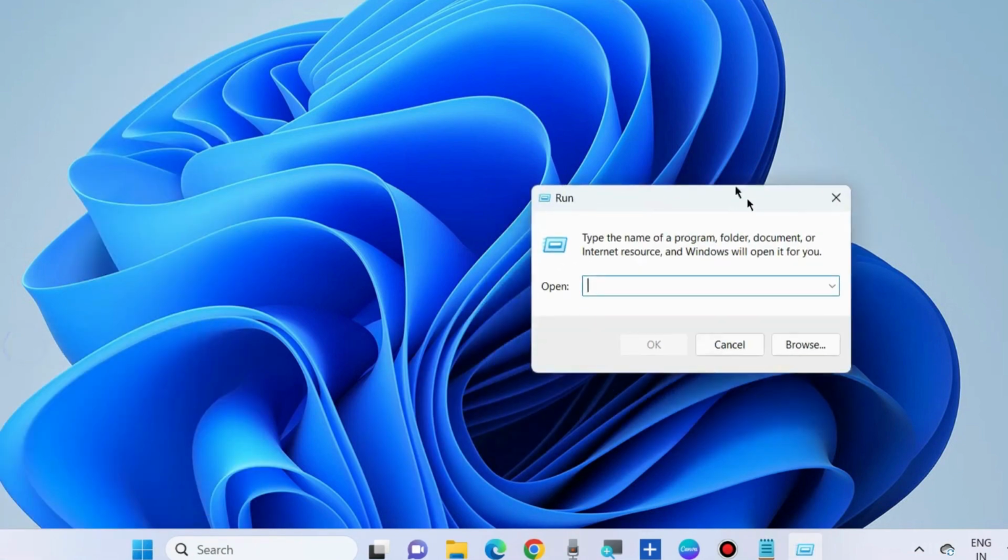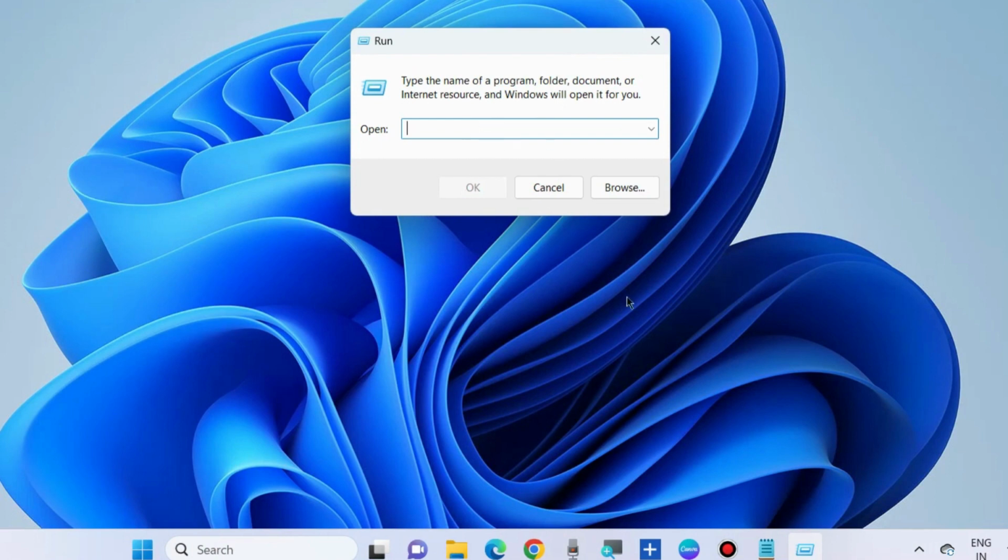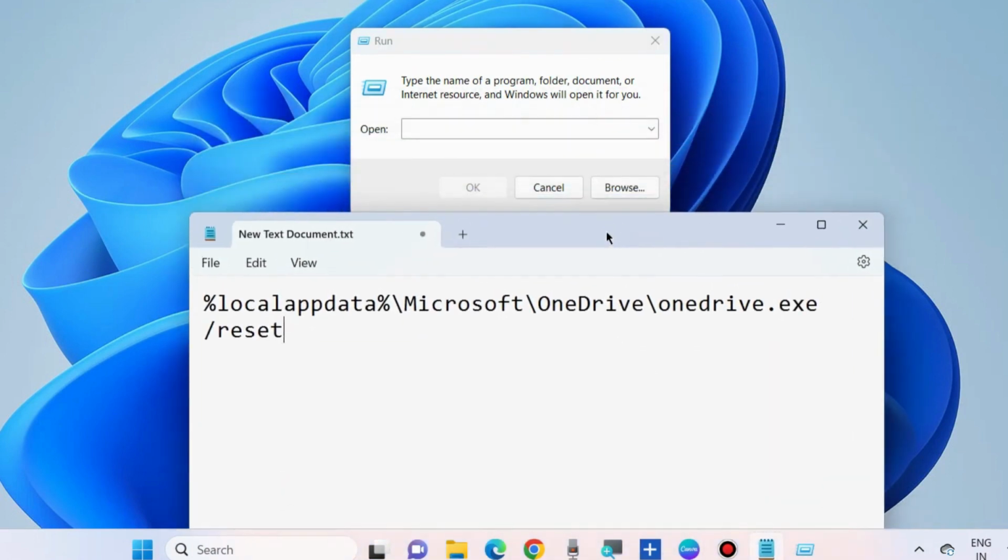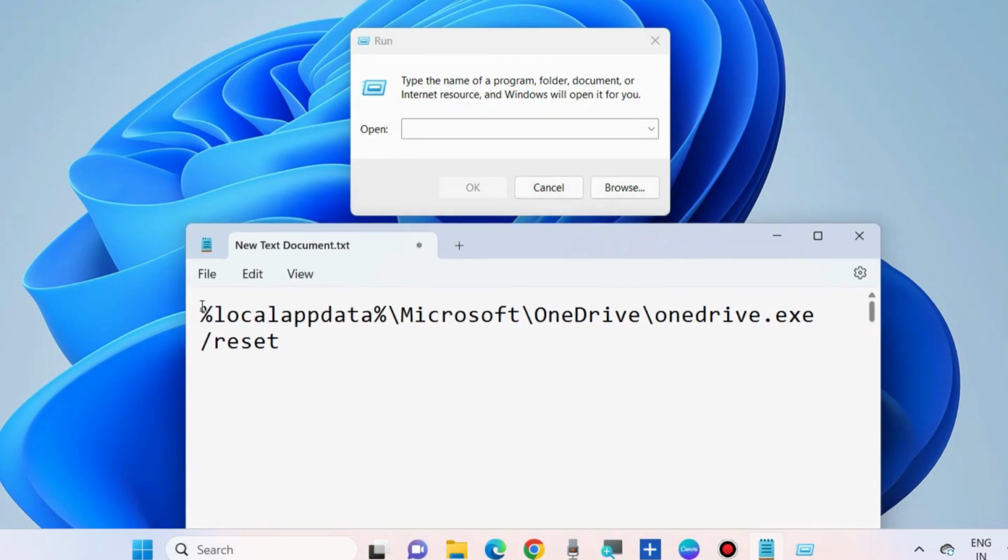Now reset OneDrive. Press Win plus R shortcut key to open run command box, and in run command windows execute this command. This command path will also be available in my video description. You may copy from there.